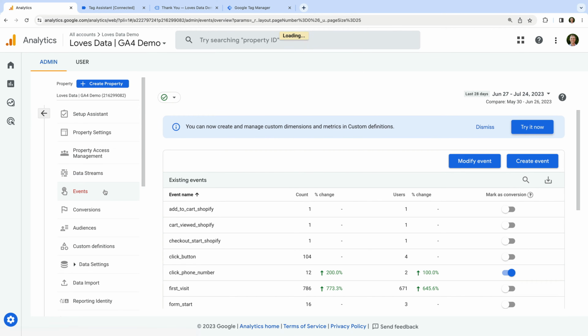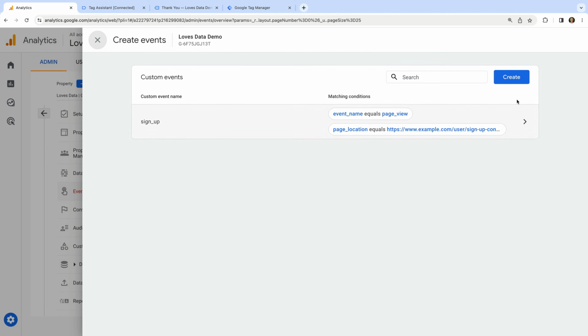If you have administrator or editor permission in Google Analytics, then you can create and modify events directly in the interface. We're going to use this option to trigger a new form submission event when someone views the thank you page after they've successfully completed our form. So let's click Create Event. And now let's click Create.